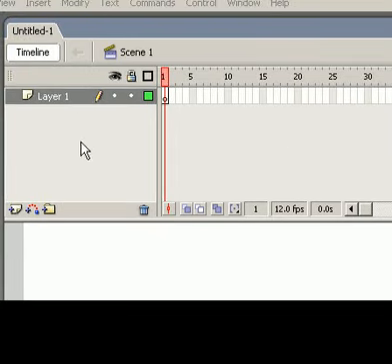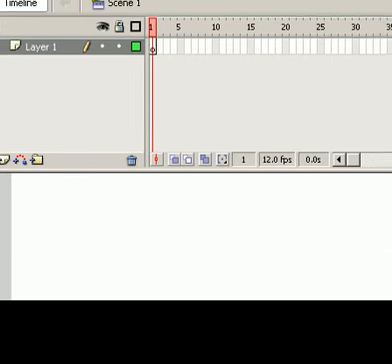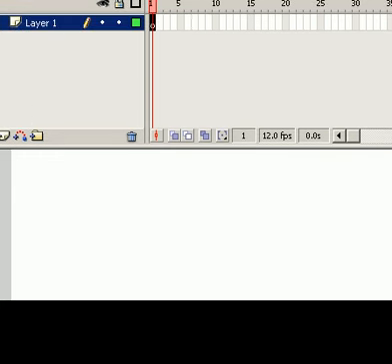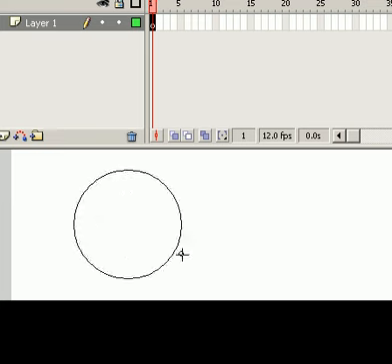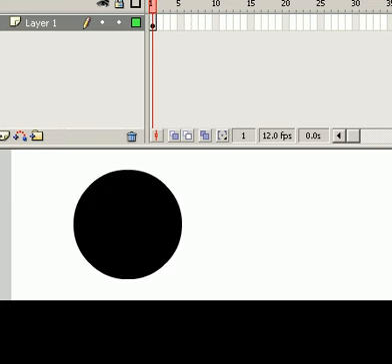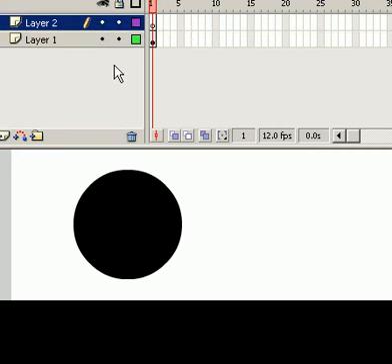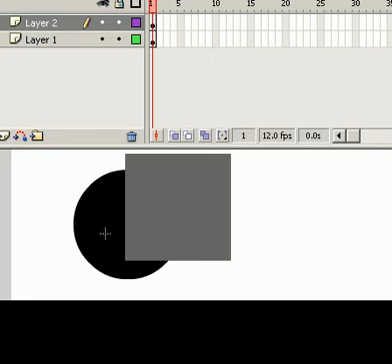You have your layers here. Layers are basically, here I'll give you an example of what a layer does. See, we have layer 1 here, right? Now if I draw a circle like that, this is on layer 1. Now I add a new layer, and see how layer 2 is above layer 1? Let me change the color so you can see it easier. If I put a square here, see how it's over the circle? That's because layer 2 is over layer 1, and the circle is on layer 1 and the square is on layer 2. Make sense? Alright, cool.